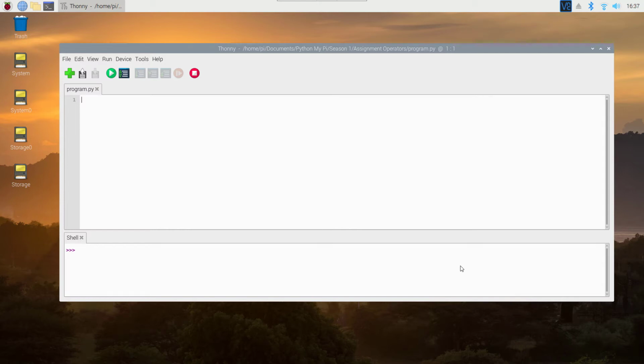In this lesson we're going to look at more assignment operators. We looked at the previous assignment operator with the equals sign, and now we're going to take a look at some more.